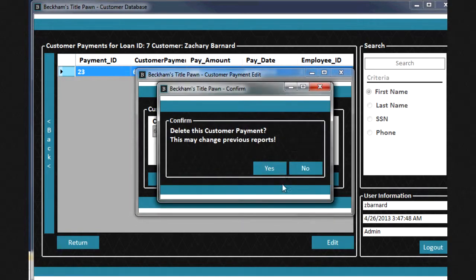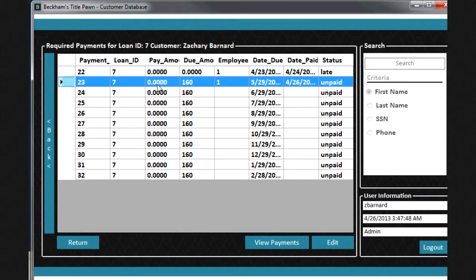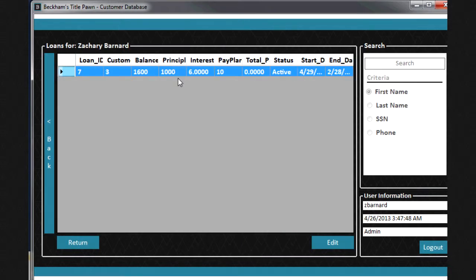So we hit delete. It will give you a warning that it will change reports because once you delete the payment, it will no longer exist. So let's go ahead and delete that. Now when we go back, we'll see that the payment here changed from the pay amount being 160 to 0, and also the updated balance and pay here.